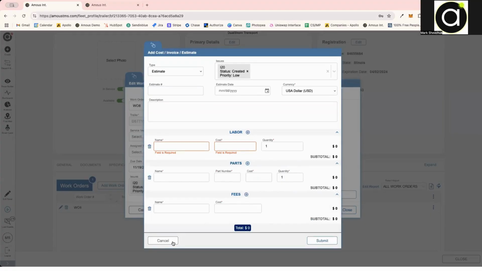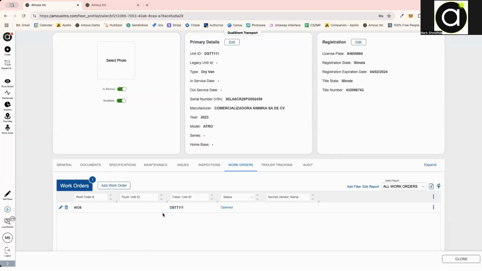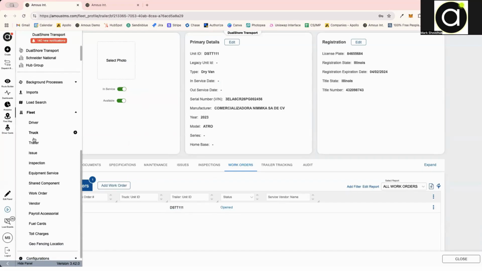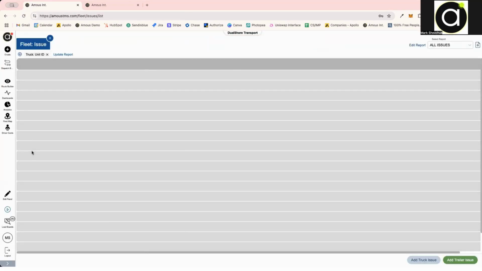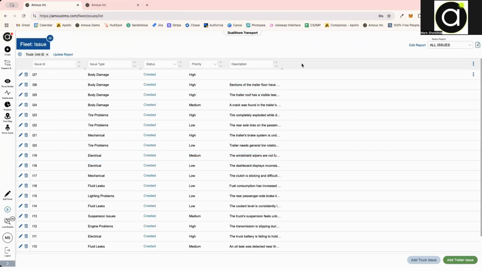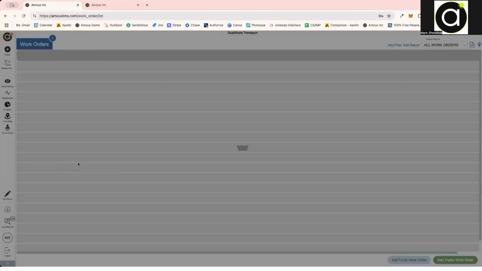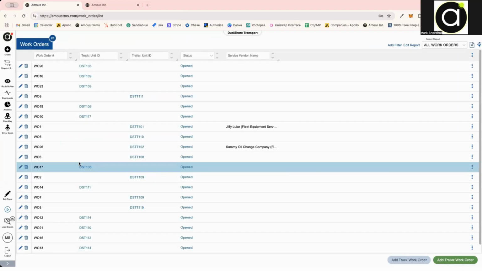And all this information is reportable. So if I go into my fleet management screen, I'll be able to say, show me a list of all my issues. Similar to the different list screens, we can create different reports and be able to look at them. And same thing, if I go back to the menu in fleet, I have the work order screen and see a list of all my work orders.